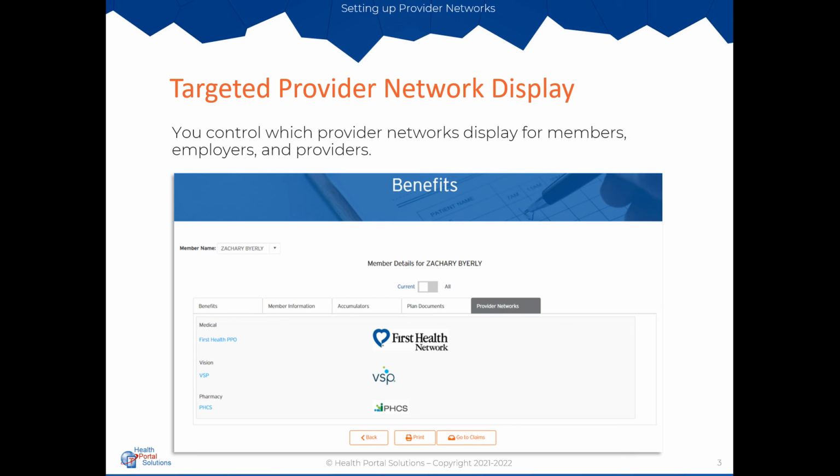Your web portal lets you direct members to providers that are specific to their healthcare plan. By setting up provider networks in your web portal, you'll create a targeted benefits experience for your members and also help your members stay in-network when choosing a provider.